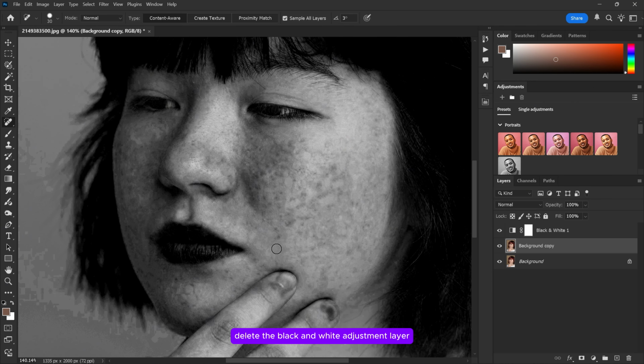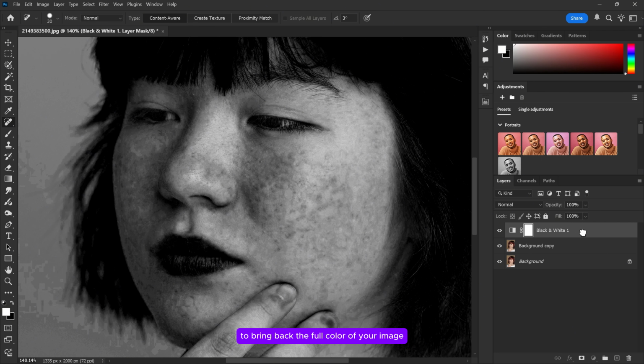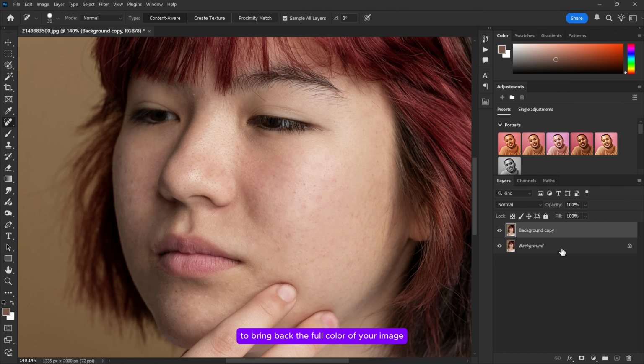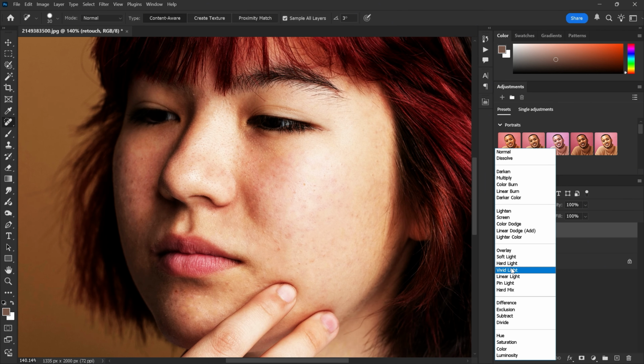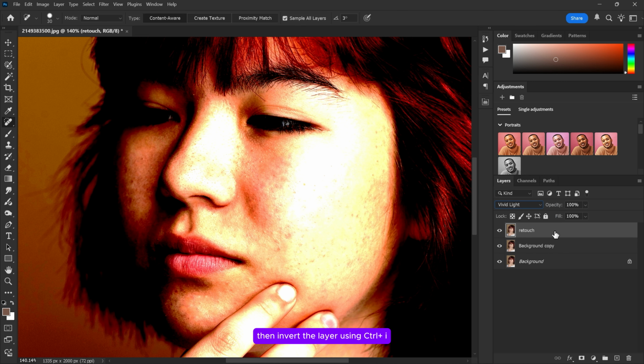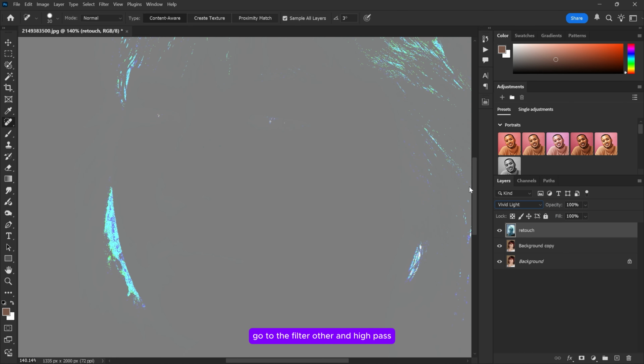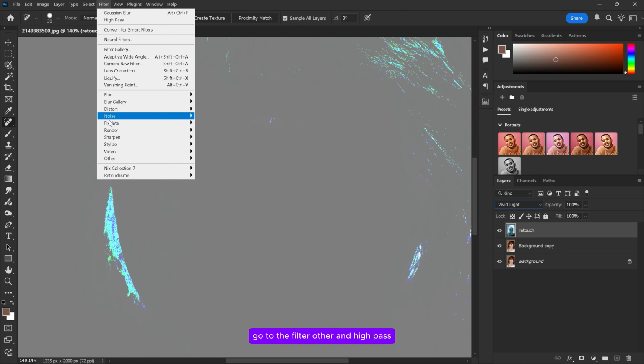Once you are done, delete the black and white adjustment layer to bring back the full color of your image. Now duplicate your cleanup layer and rename it Retouch. Change the blending mode to vivid light. Then invert the layer using Ctrl and I. Go to the filter, other and high pass.